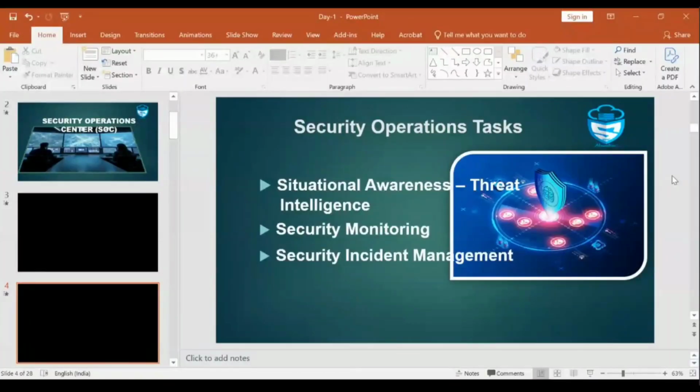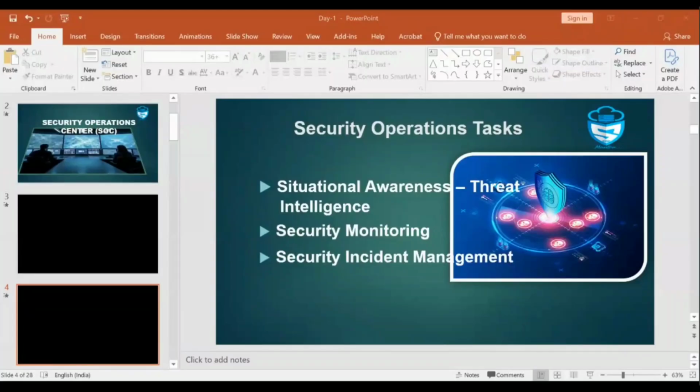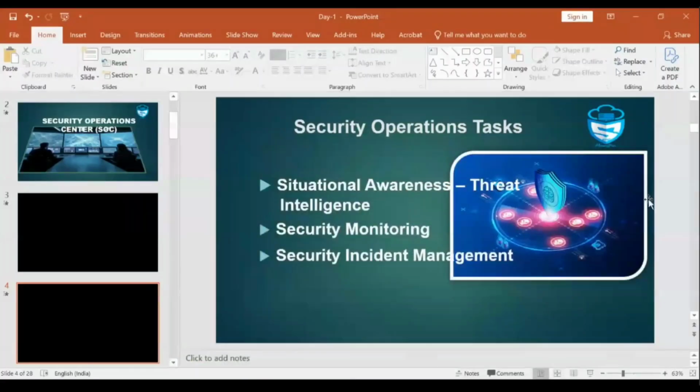Does anyone want to tell something? Okay, so an incident is something that has already happened. So what are you going to do? You will be managing the incident. Incident means something has happened. Someone has attacked your system. What are you going to do? You are immediately going to tell your manager or your lead that an incident is already happening.